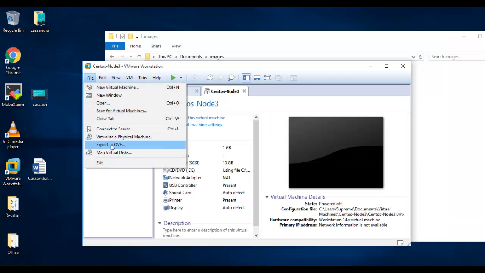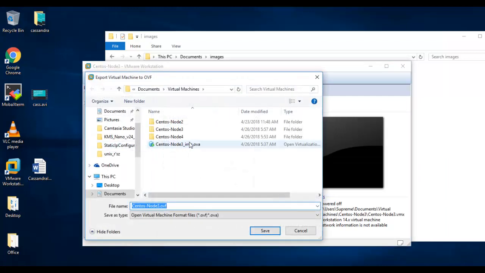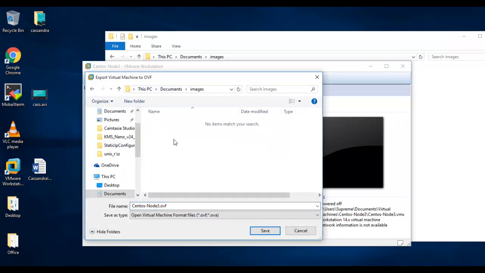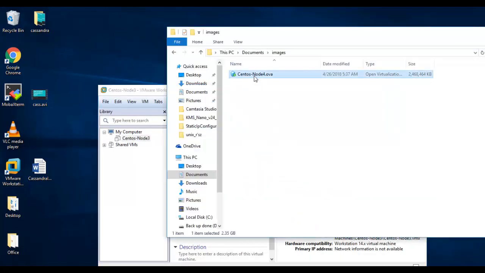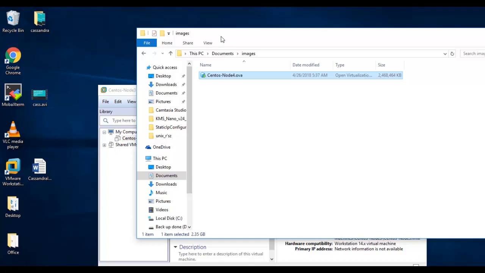It will ask where to save. I want to save it in images as CentOS node 4. Click on node 4, and now click on Save. This is it. Now it's going to create the image for you. It takes some time. Let me pause the video till it completes and come back. Now the image has been created, CentOS node 4.